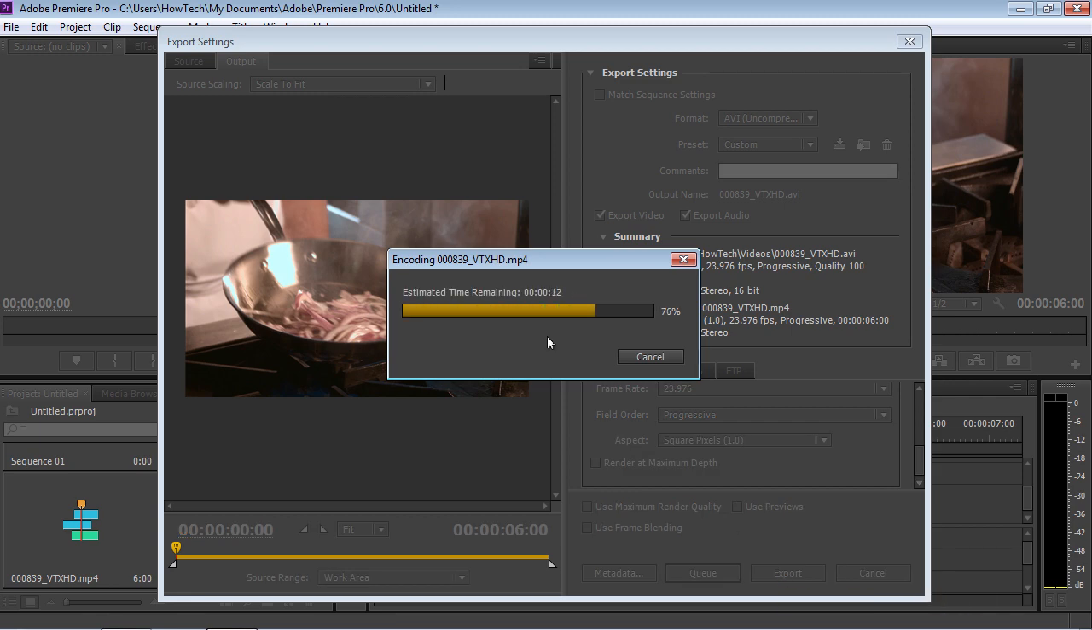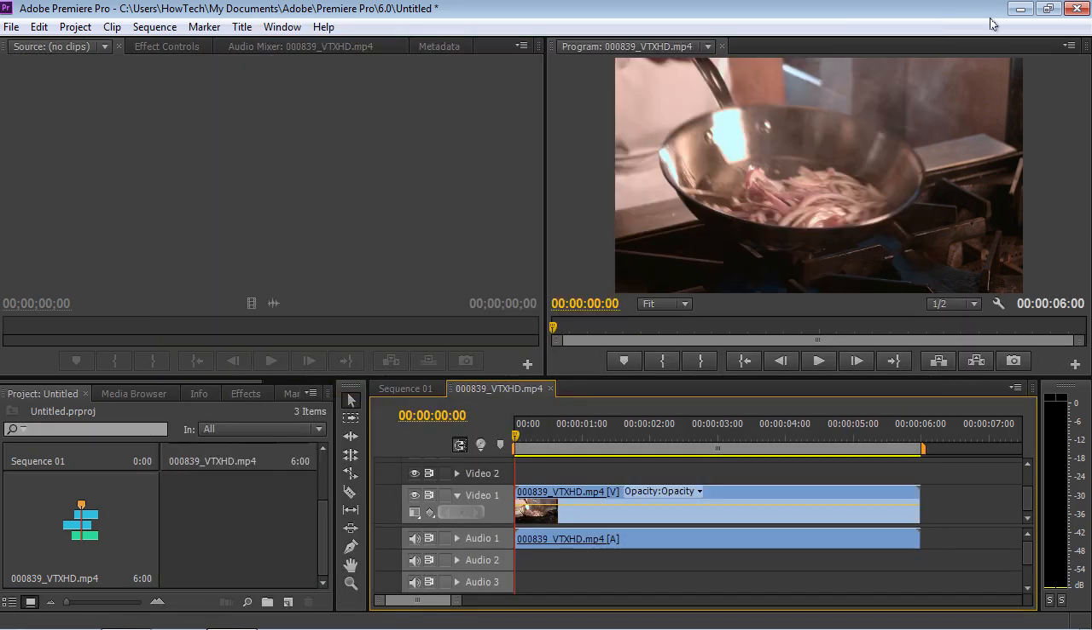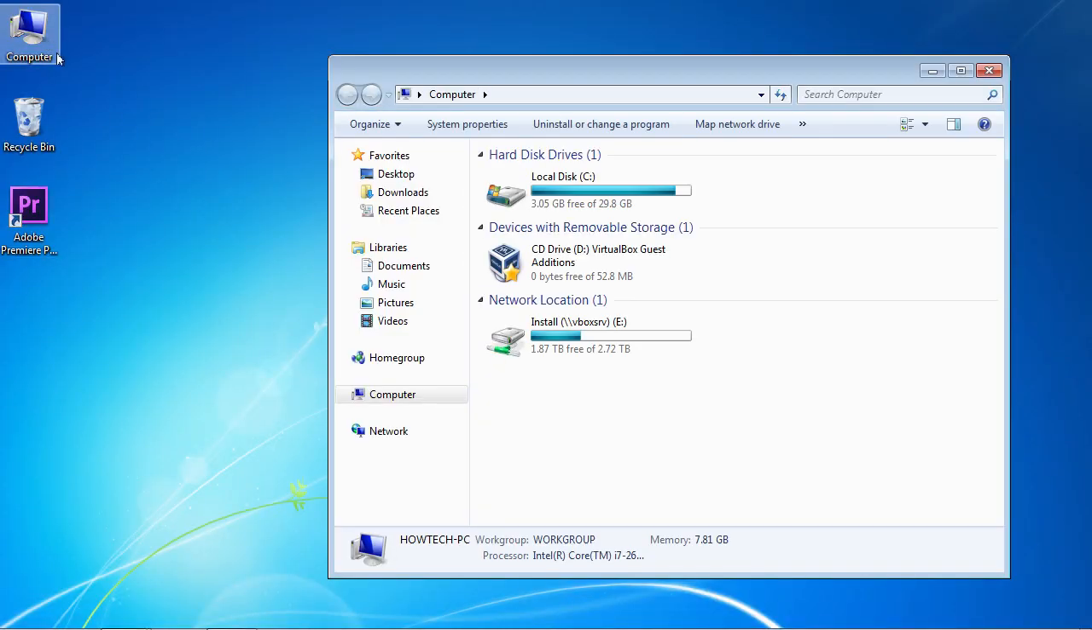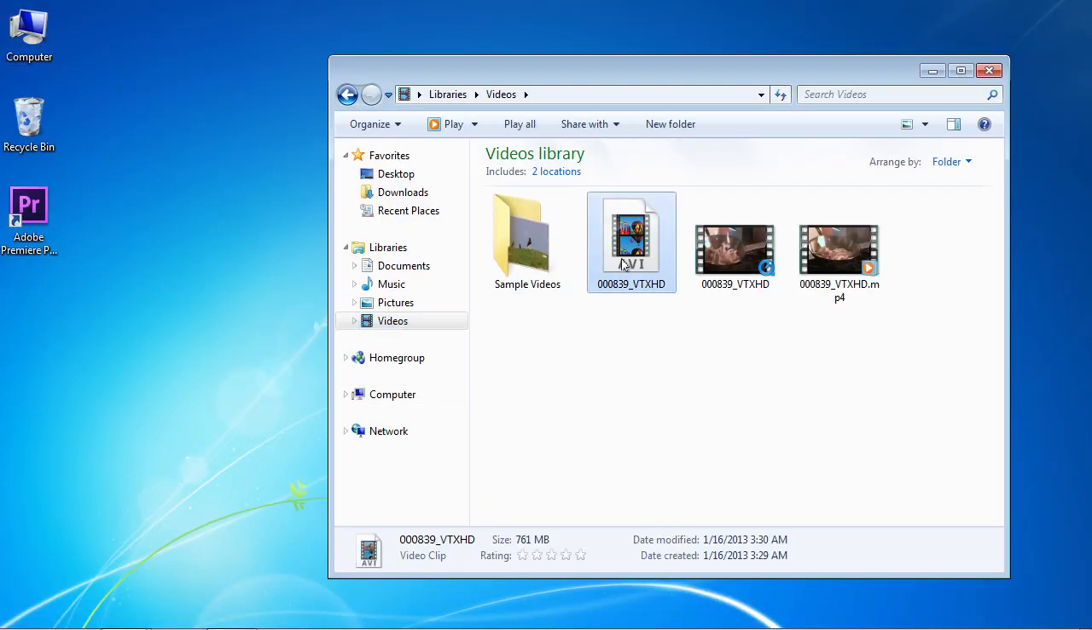After the encoding process is finished, close Adobe Premiere. Your Adobe Premiere video has been successfully saved as AVI.